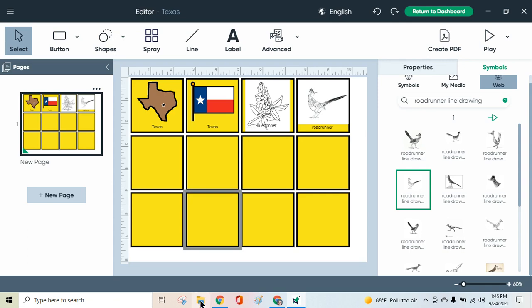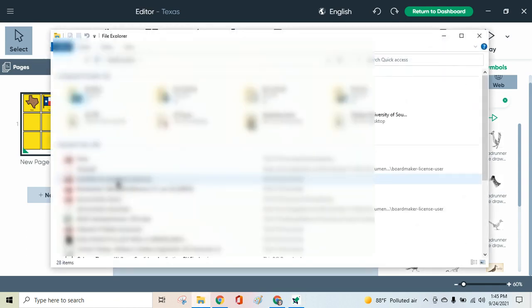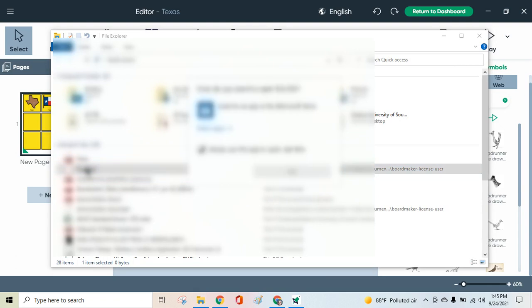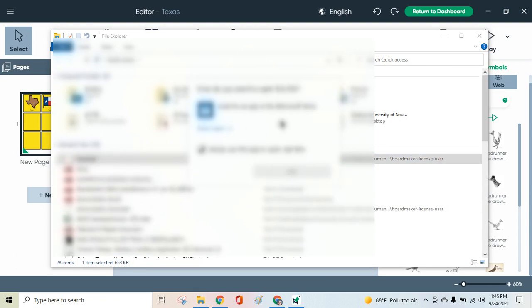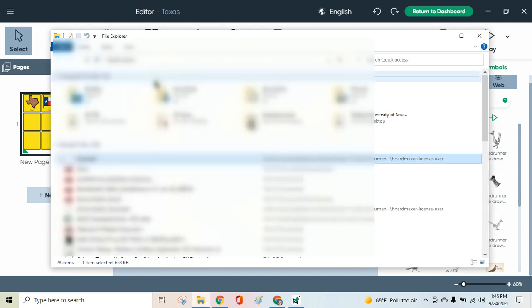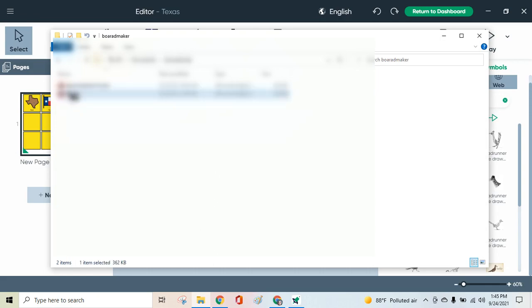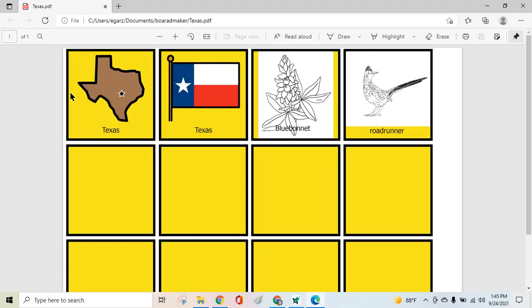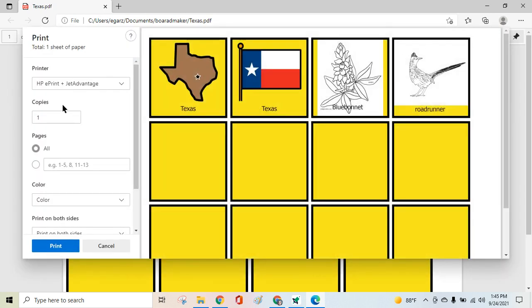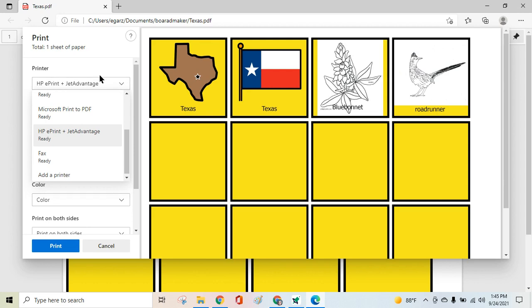So I'm going to go back to my Boardmaker page. I'm going to pull up my Texas PDF. And then I'm going to use my printer command here. Let's see, where is it? They always like to move things. Ah, there it is. Okay, so we're going to print, and we can go ahead and print that to whatever printer that you have available.